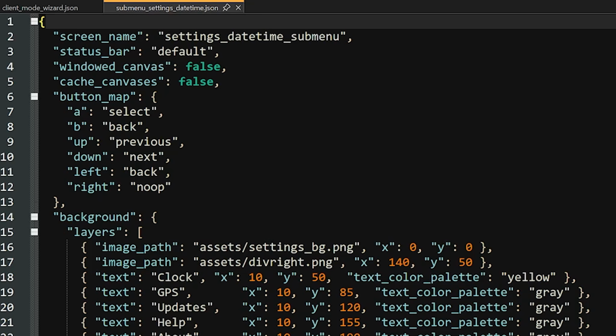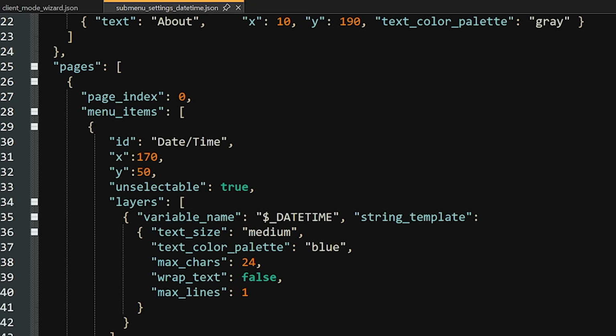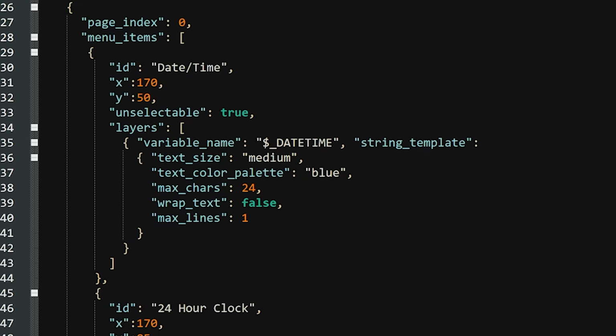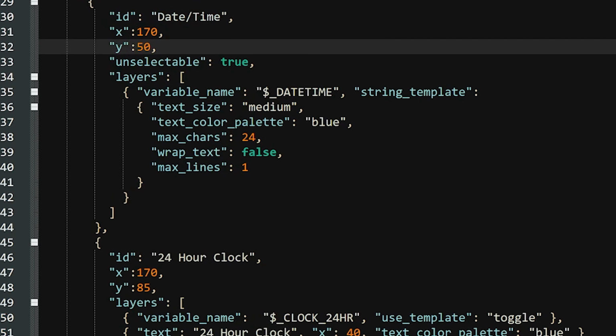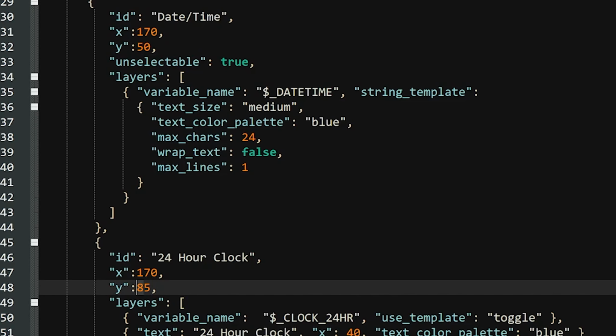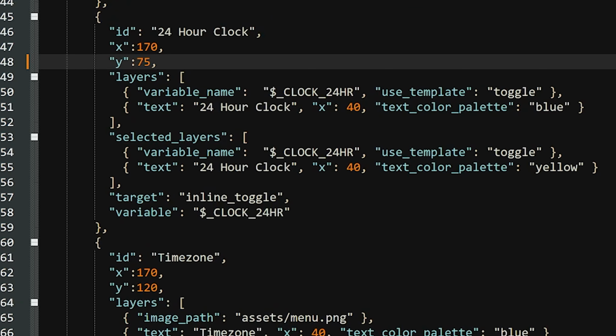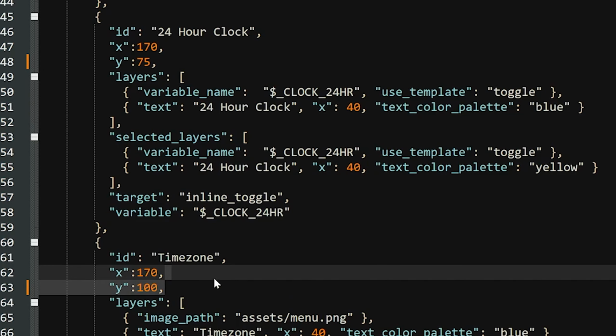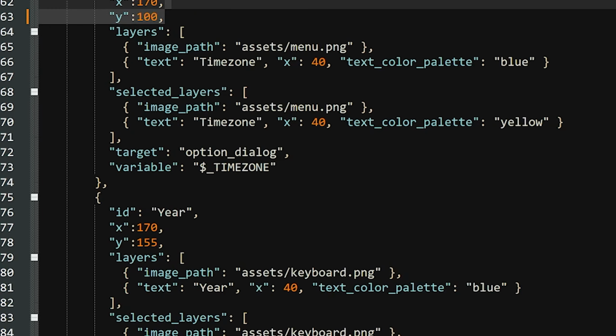Let's start with the submenu _settings_datetime.json. This is the functional menu on the right. Scrolling down, we can see where the date and time text items start. It starts on the Y coordinates down 50 pixels from the top. The next text item is 85 pixels down from the top on Y, and so on. But we need to tighten up the leading of these lines, so I'm going to change the 24-hour toggle to be 75 instead of 85 pixels down. I'm just going to add 25 pixels from here for the next items and rinse and repeat.